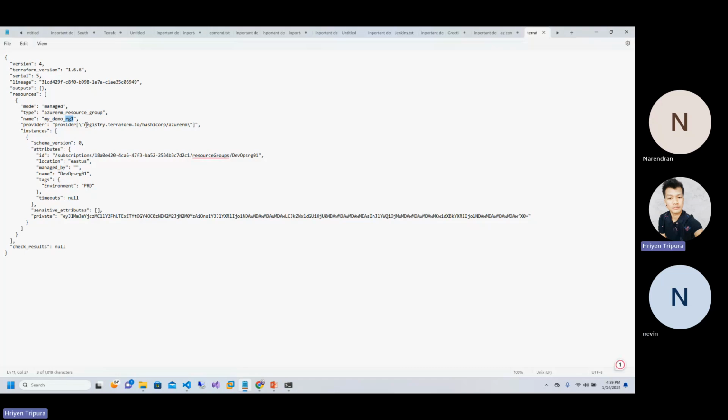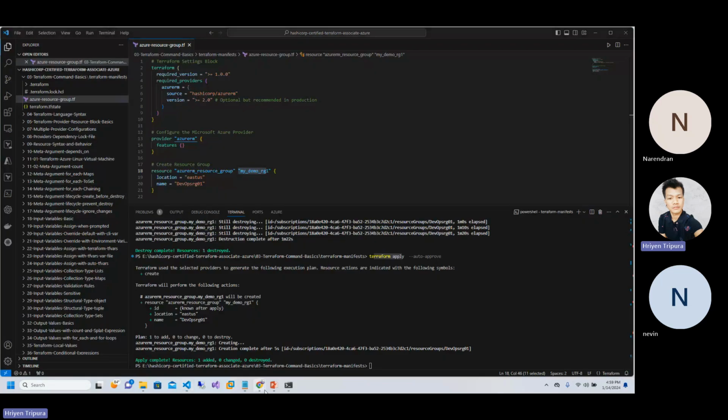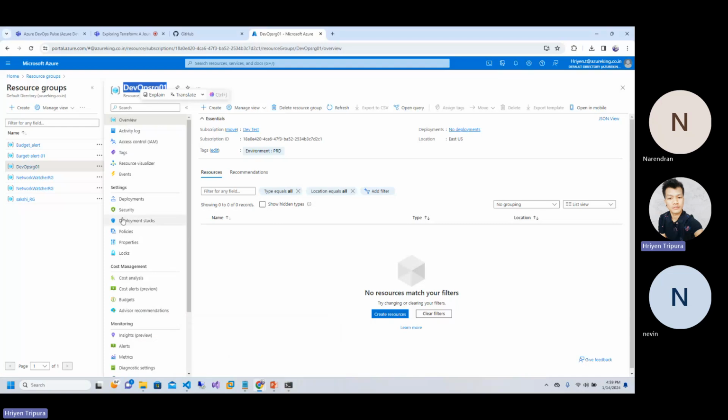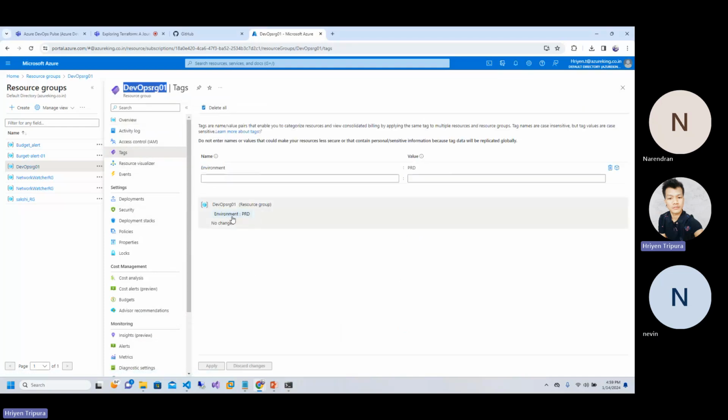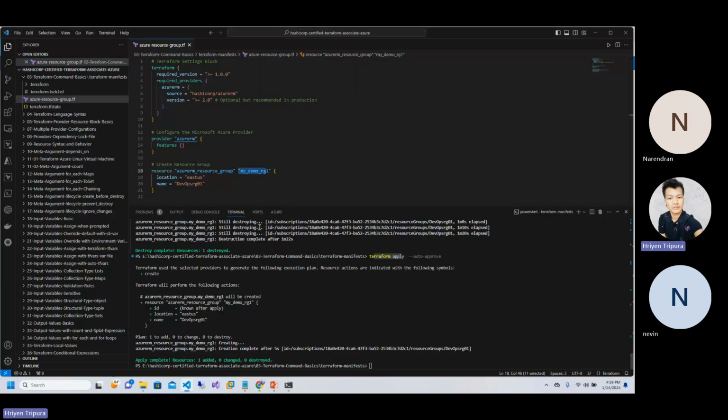Then this is a provider, I already mentioned that. In a simple case, this is a resource group, right? This is not the environment, this is a tag. The tag is also mentioned. If you go to the tags in your resource group, you get environment equal to production, PRD. The same thing you see here; it is taken from this.